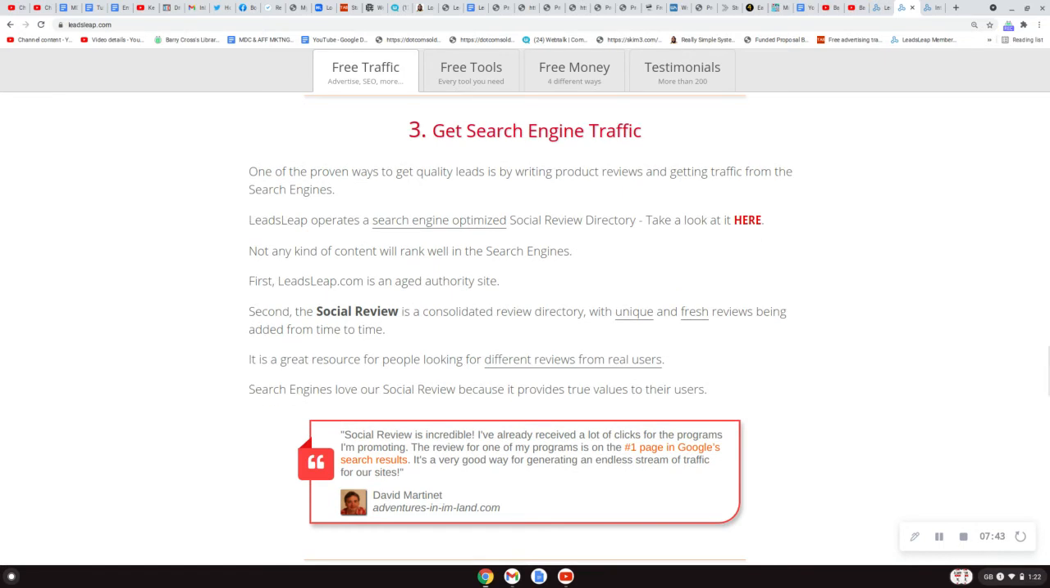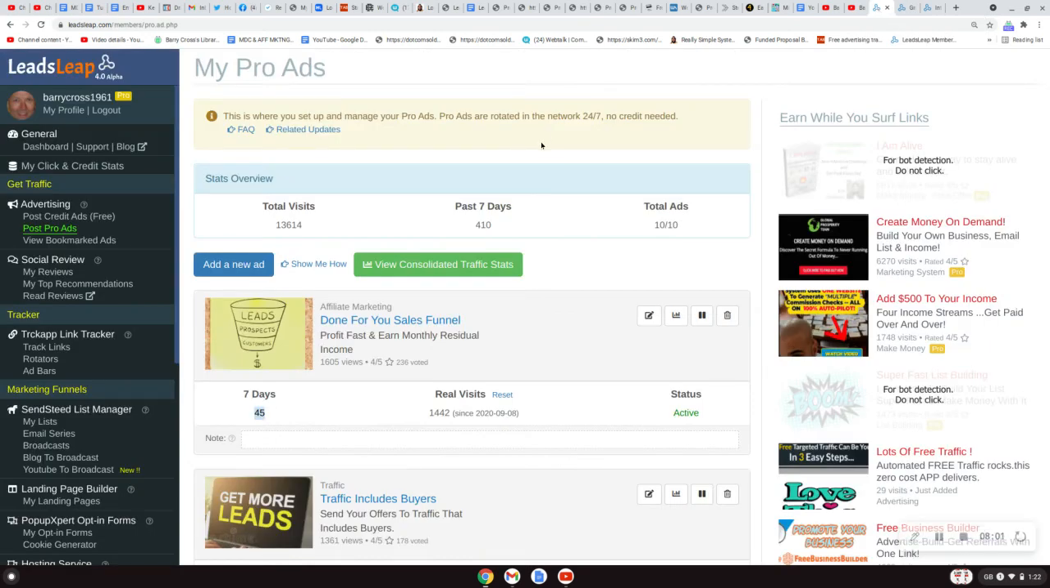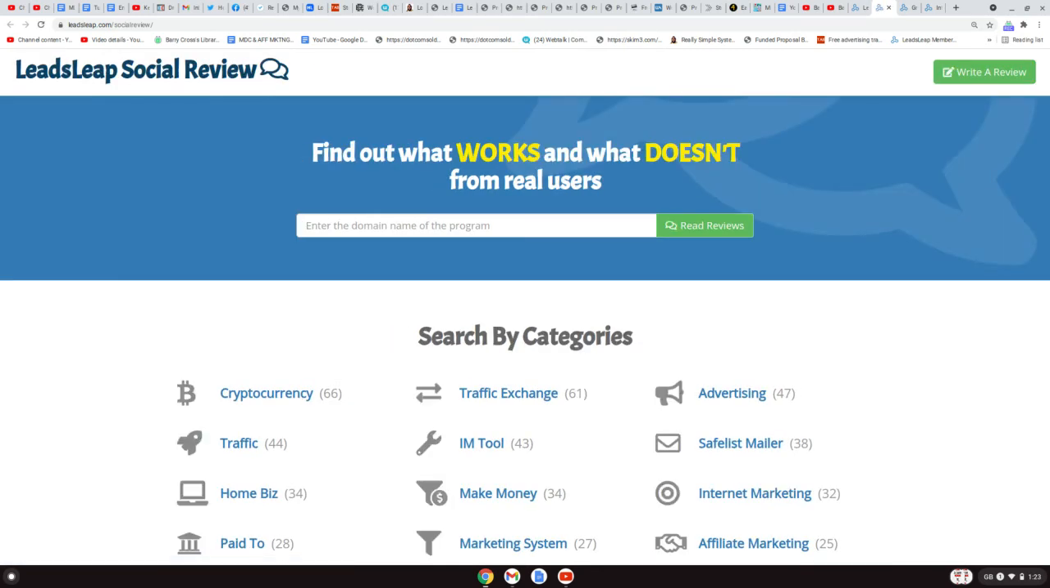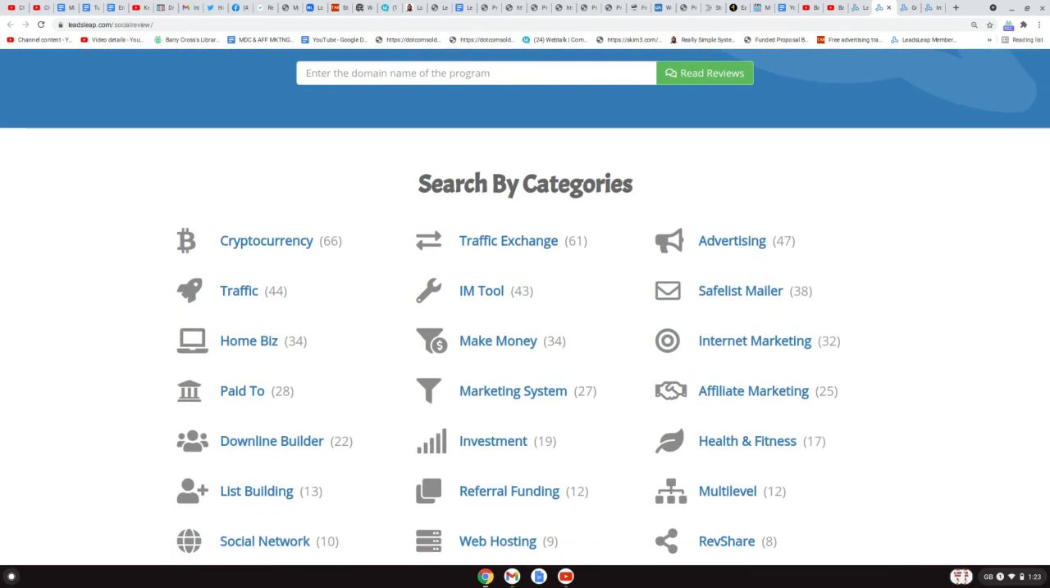Number 3 is one of my favorite ones, and that's to get search engine traffic. And this is really good search engine traffic. This is Google search engine traffic, and you can do that by writing a social review. So I'll just show you my social reviews. If you don't like writing, so down here on the left hand side, social reviews. If you don't like writing, then what you can do is you can go and read the reviews. So you can do a review on any MLM, affiliate marketing, product, service, software, tool.